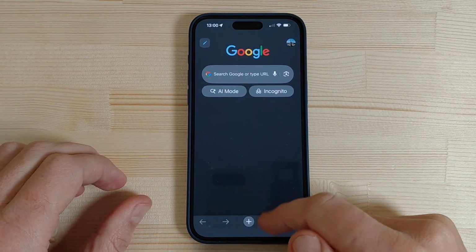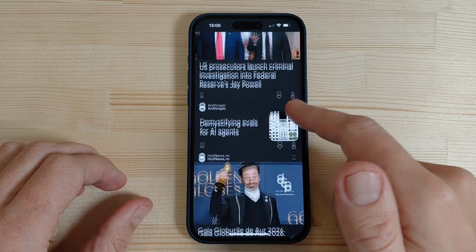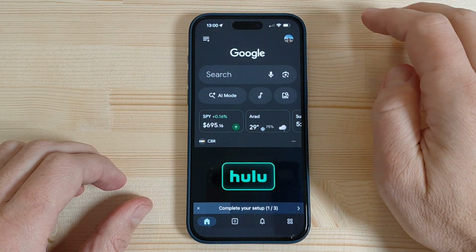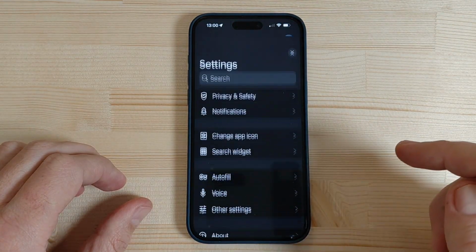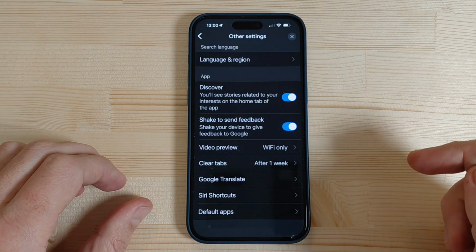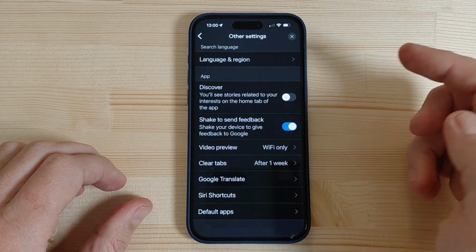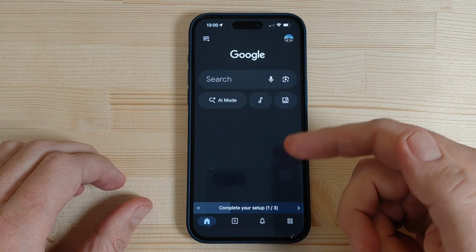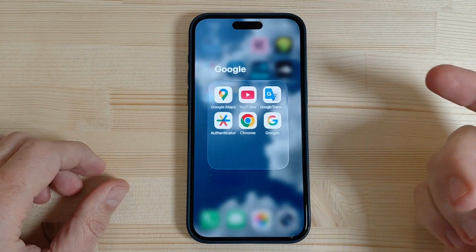Now let's go to the Google app, and again here we have the Discover feed, the news. And to turn it off, here you need to tap on this profile icon, and here tap on settings, again tap on other settings, and here we have the Discover feed. Tap here to turn it off, and now if I exit, as you can see, I don't have any more that news. So it is very easy.